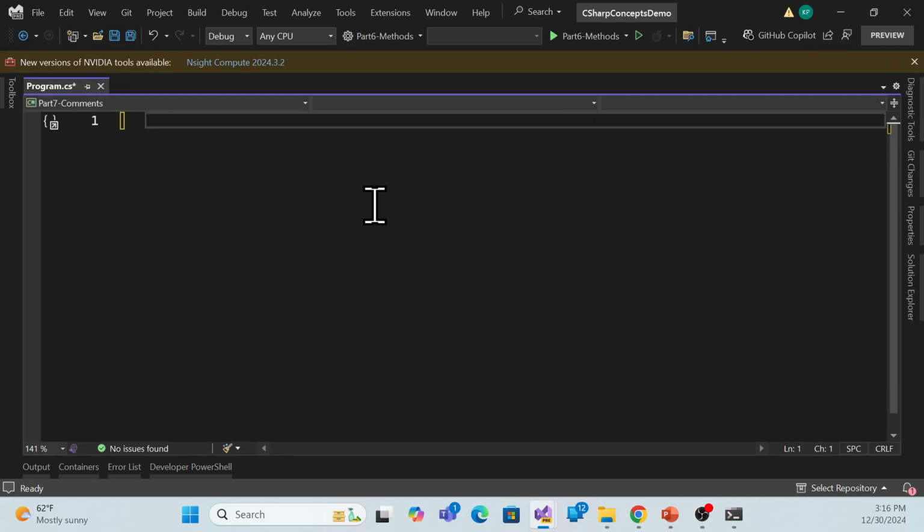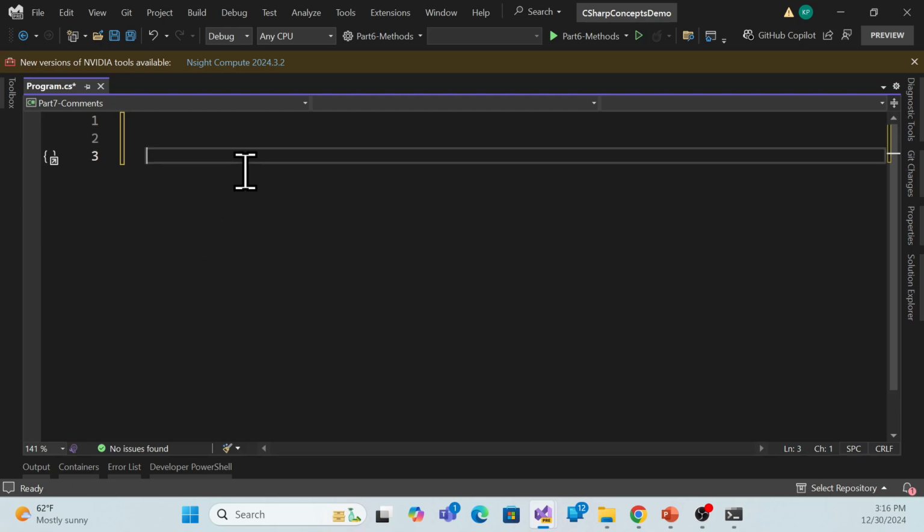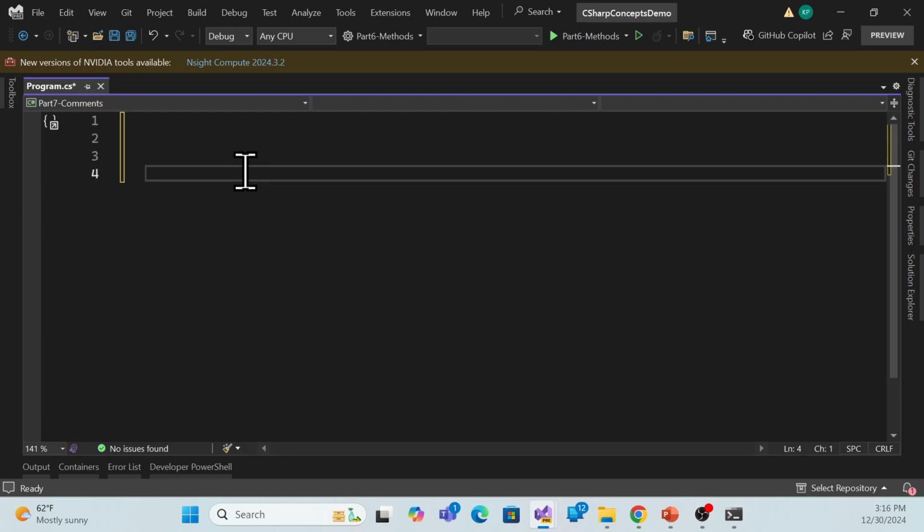Before we start the practical, what are comments? Comments are used to add notes or explanations in the code. There are multiple kinds: single line comments, multiple line comments, and documentation comments, like using XML. Let me try to see how we can comment the code for documentation.